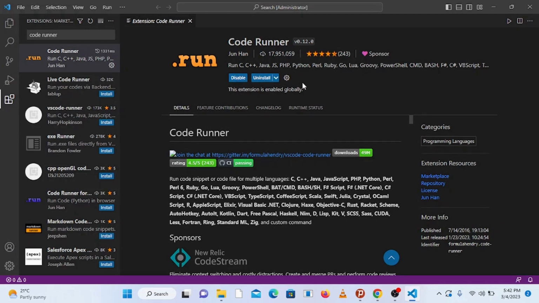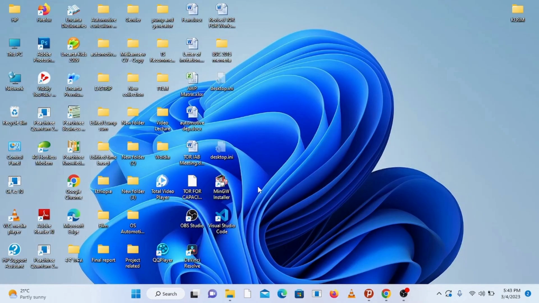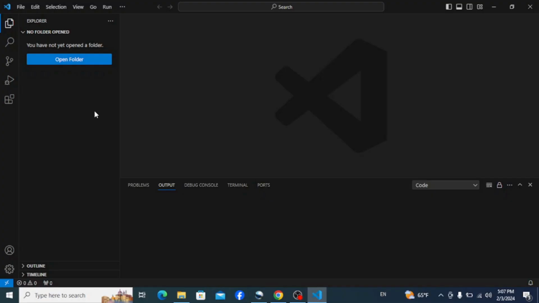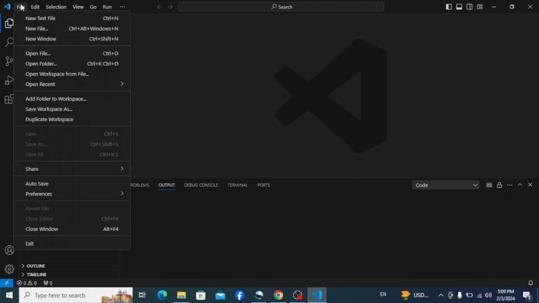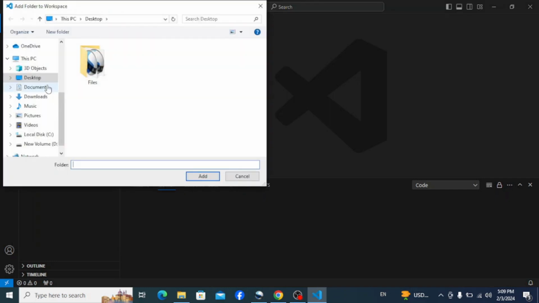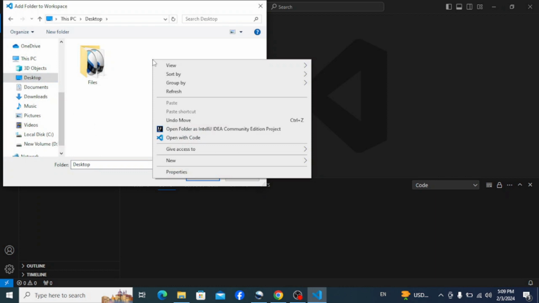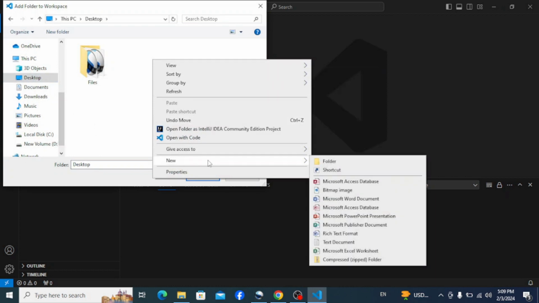Next, restart the Visual Studio Code. So close it and open it up again. Now let's set up the workspace by adding a folder. So go to File and click on Add Folder to Workspace. You can create a folder anywhere in your PC and add it to the workspace. I'm gonna put it in my desktop.